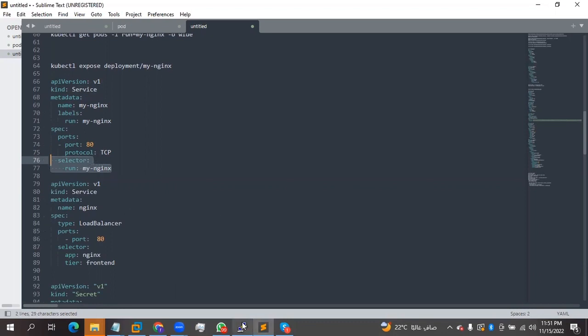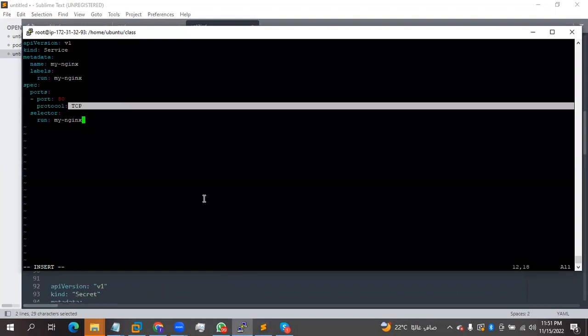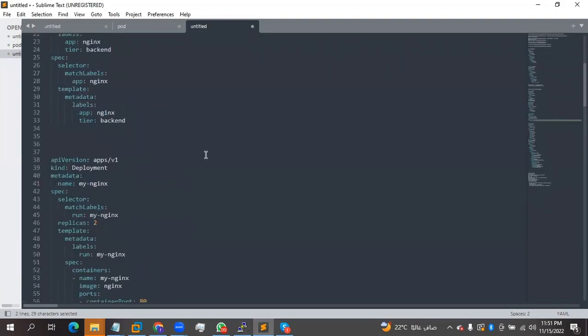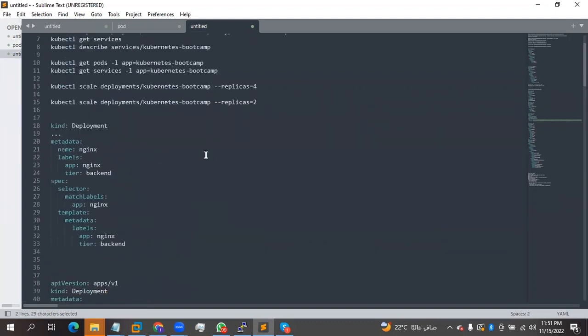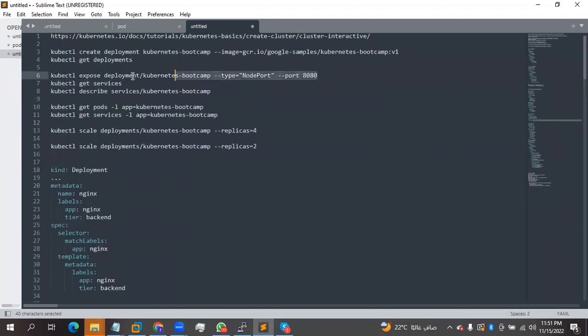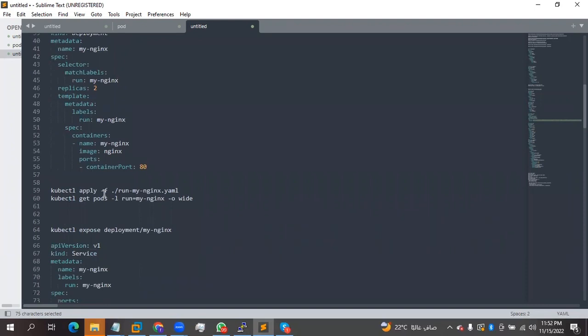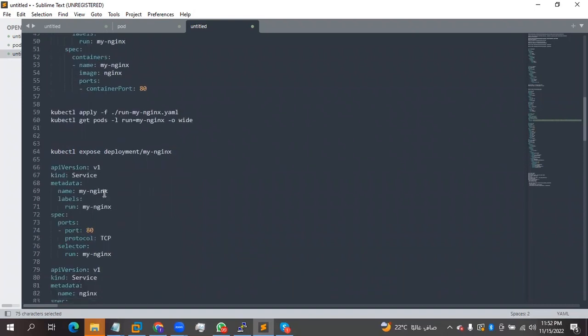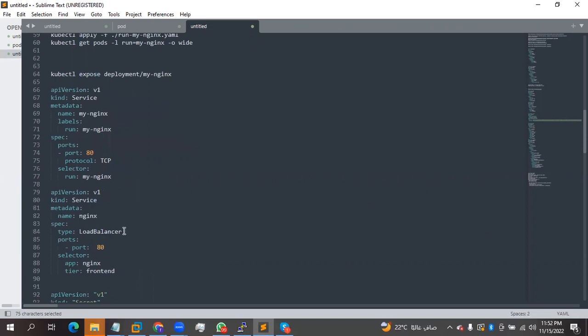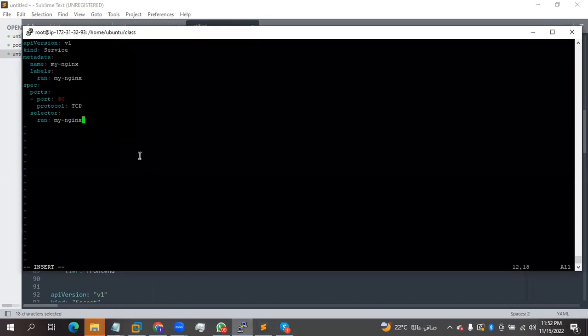Okay, so let's deploy. Earlier on, we actually specified type as NodePort. By default, if you don't specify the type, I think it deploys as ClusterIP. So you can also specify the particular type, which is what I did here. This is a type LoadBalancer. But let's deploy without specifying a type and see.